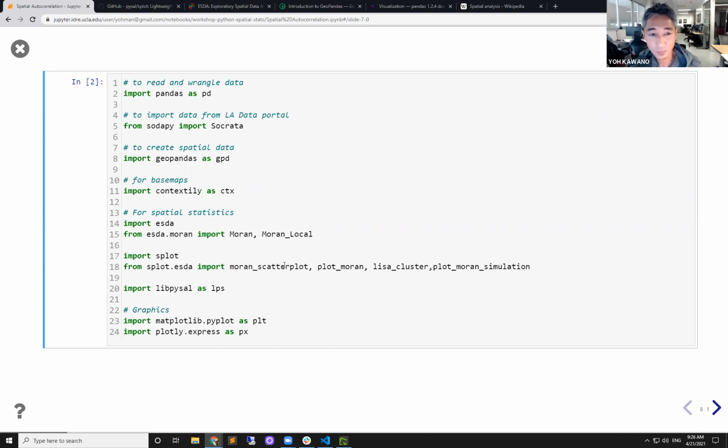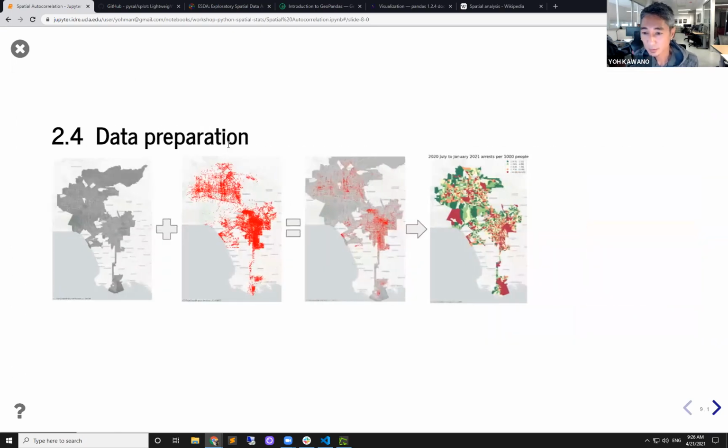Okay, so that means that we've run all these libraries. There are a lot of libraries in this lab. Pandas, SodaPy, and I'll explain all of these as we go through them. Okay. So what are we going to do? We're going to prepare our data.